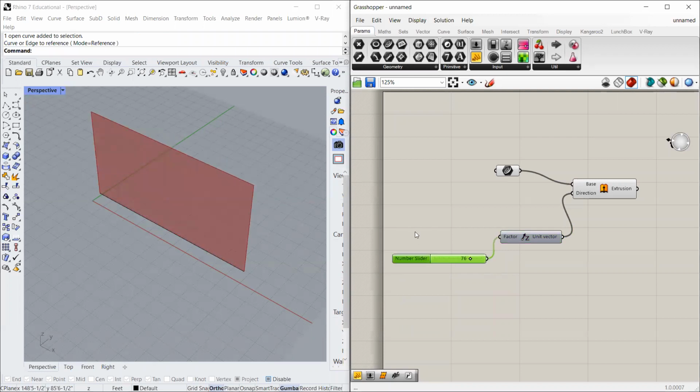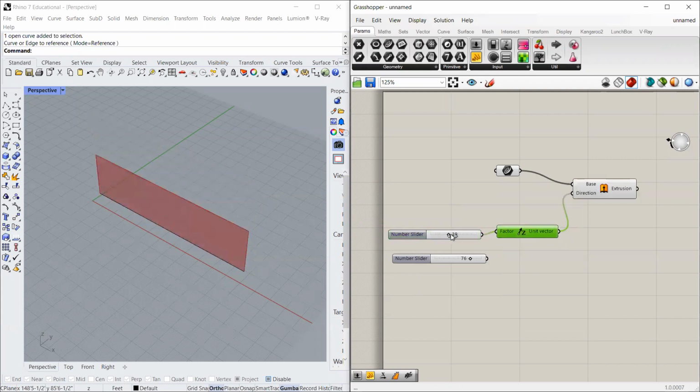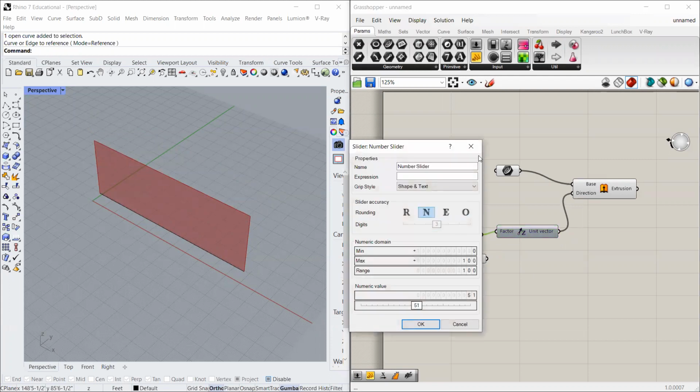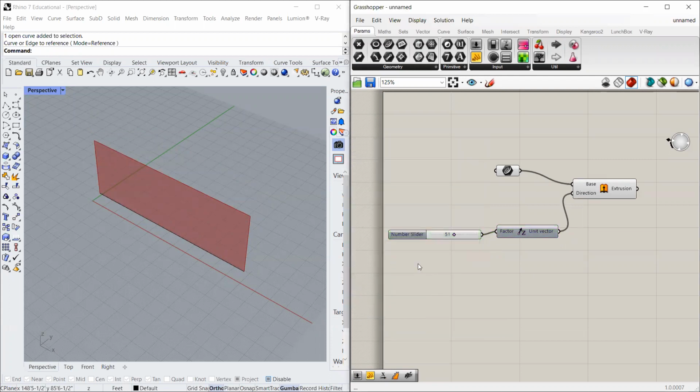Something that I learned recently is if I double click and I type 0, obviously the number slider pops right up automatically. And if I hit 2 dots and then I type 100, that will create a number slider that goes from 0 to 100 automatically without having to click inside of the number slider to change all those things. So just a little quick tip that I learned that I figured I'd share.